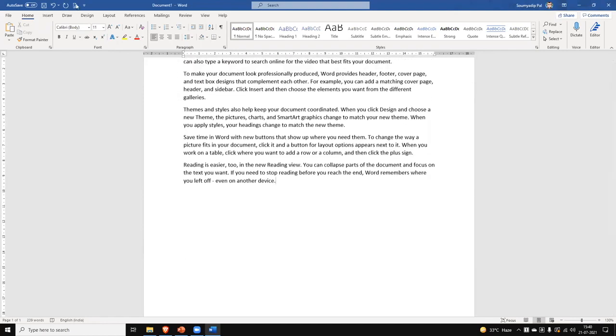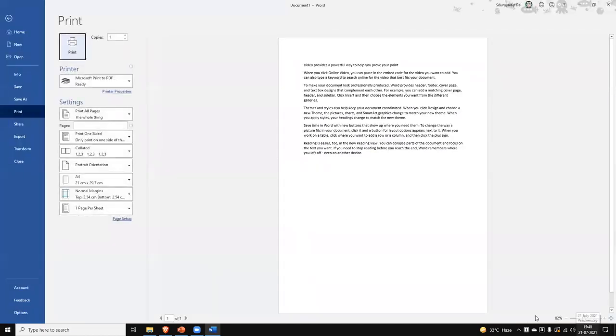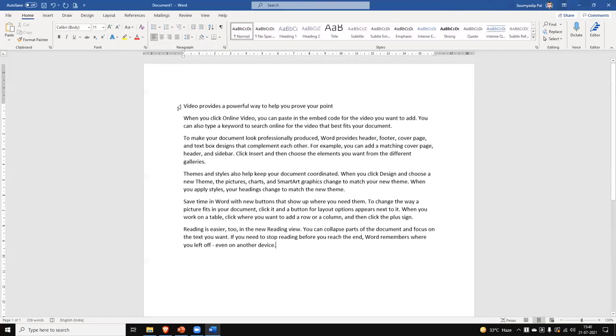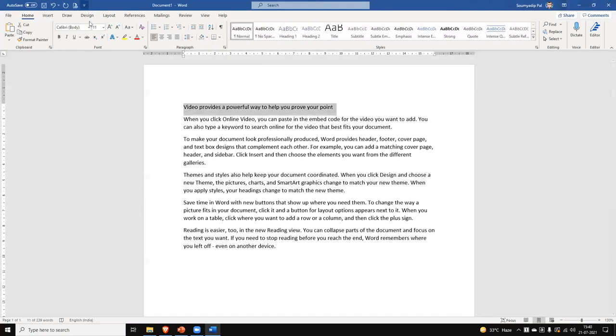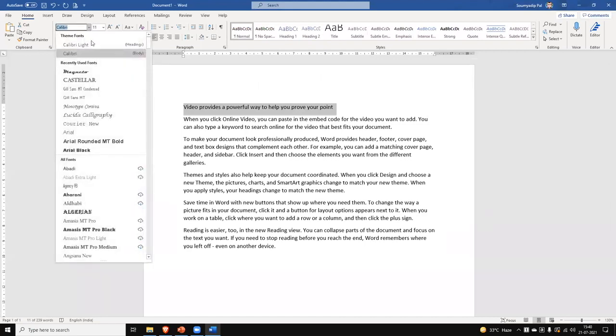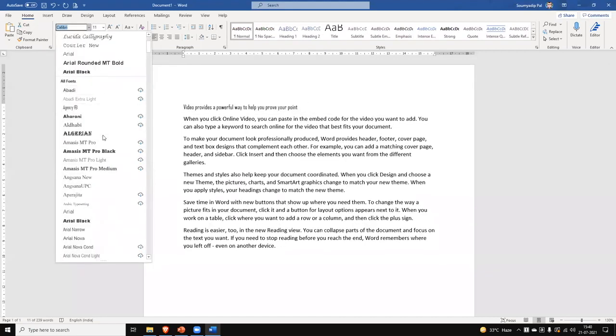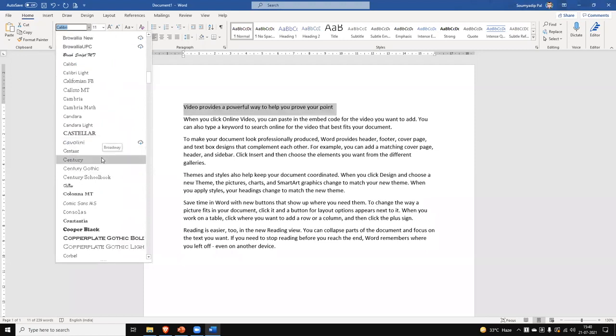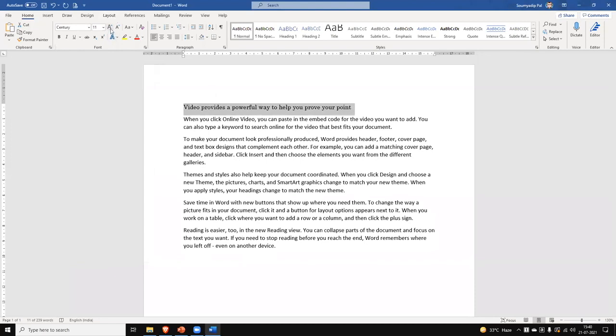Now you see none of that second page exists any longer. Okay, so now I want to change the font. I can change the font into maybe Century, a serif font. This is a serif font.